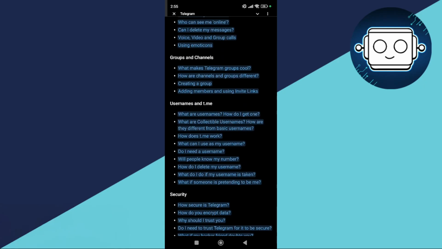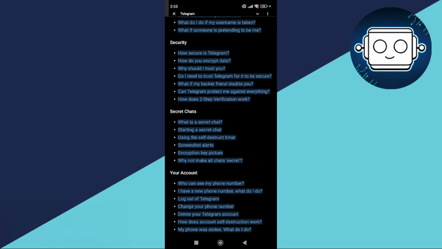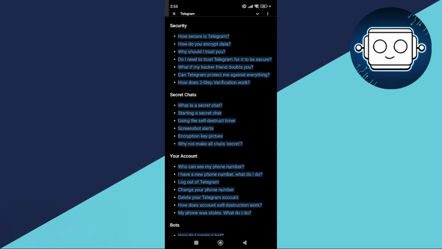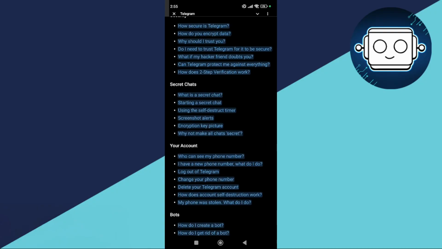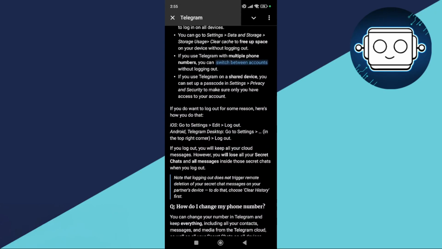So deleting your account, you'll not be able to do it in the application. They'll take you to the website right away. You can do it, of course, on your PC. It will be much better if you want to. So now as an example, if you keep scrolling down until you find your account right here, you'll find delete your Telegram account.